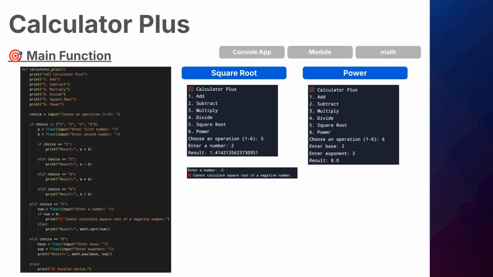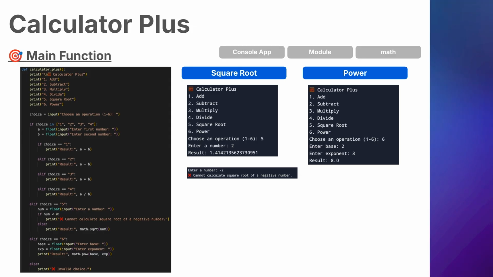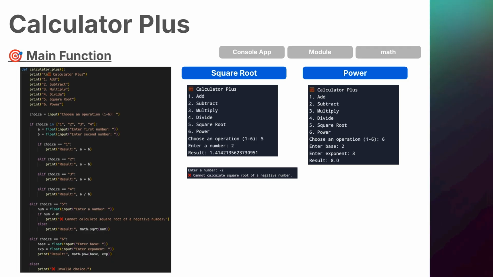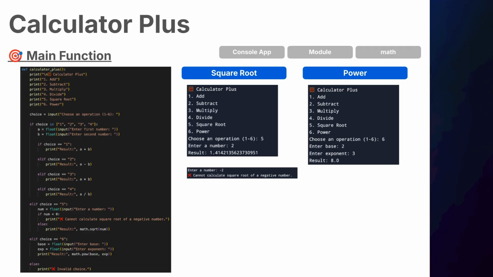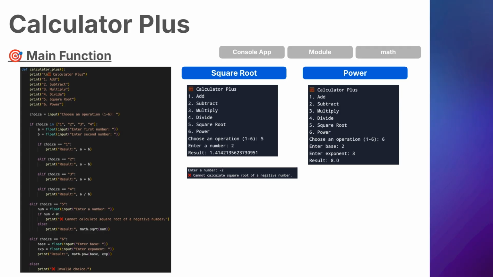When the user chooses the square root option, the flow changes slightly. Instead of asking for two numbers, the program asks for just one. Before calling math square root, it checks whether the number is negative. If it is, the program prints a clear message explaining that square roots of negative numbers are not allowed. If the number is valid, the square root is calculated and displayed.